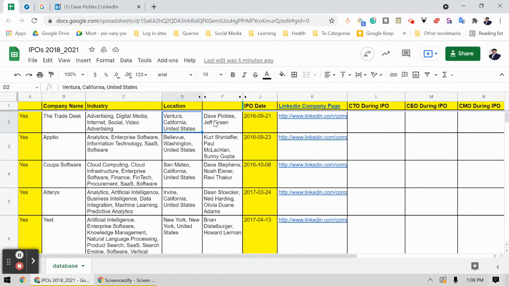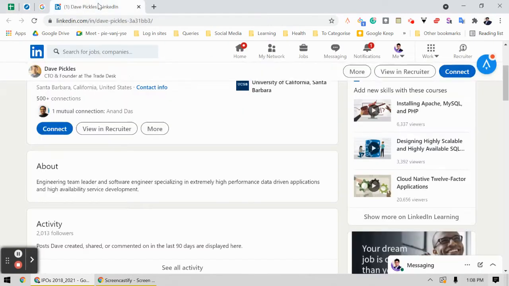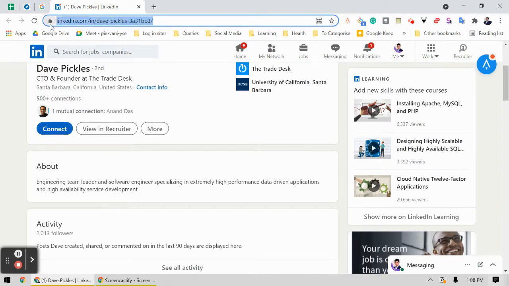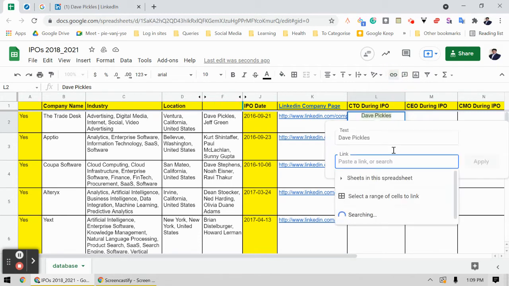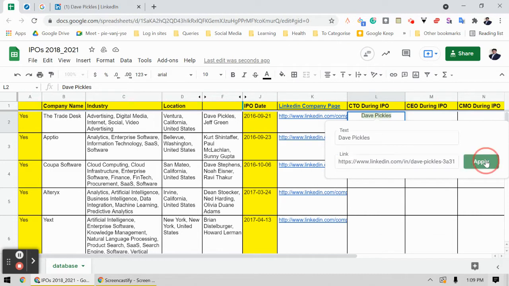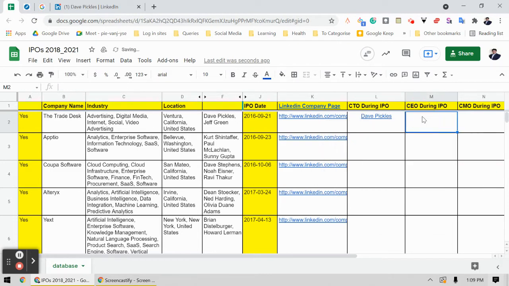So we confirm that Dave Pickles was the CTO of the company, and we copy it here. But the layout needs to be proper. So we make it proper, then copy his LinkedIn profile link from this window and hyperlink it. We select the whole thing by double clicking in the cell, click on the link, and copy the link. So Dave Pickles is done.